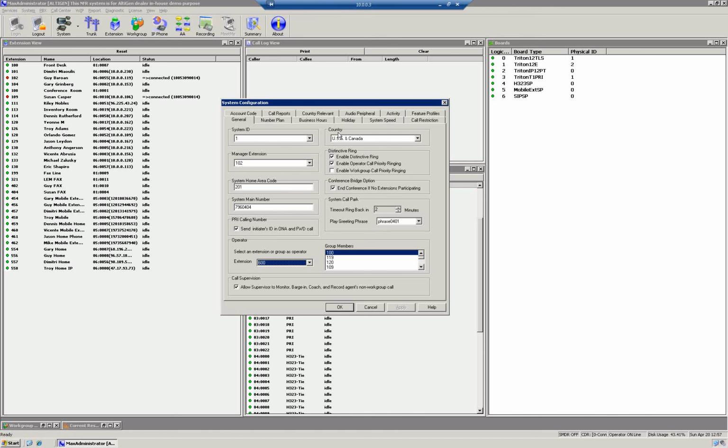Over here on the right-hand side, we have the country. And so we're in the USA and Canada. However, if you had the system in a different country, you would be able to do that. And then there are different phone rules that would take effect.